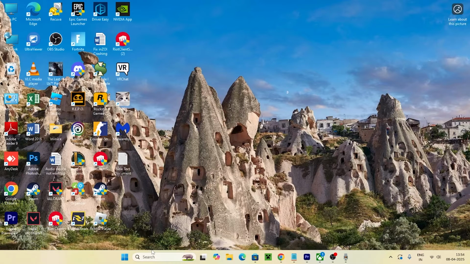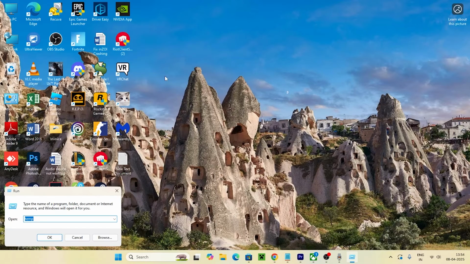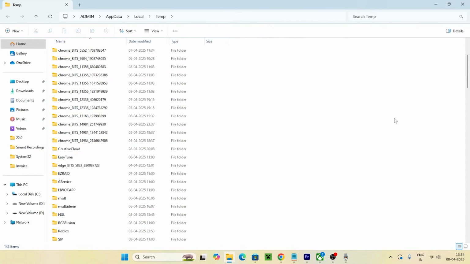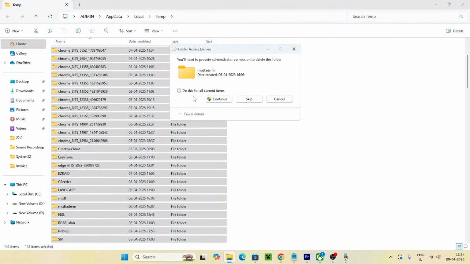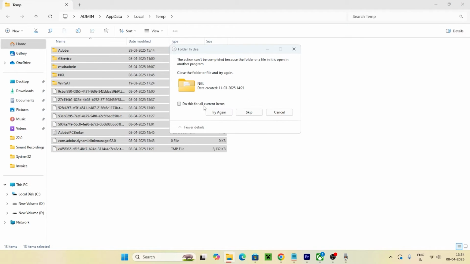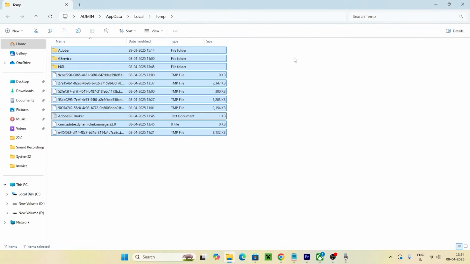Now we need to close this, and once again search for the Run command and click on it. This time we need to type %temp% and press enter. You will get these options. Select all with Ctrl A, right click, go for the trash icon and delete everything here. Once everything is successfully deleted, you are fine. That's the first and foremost step.